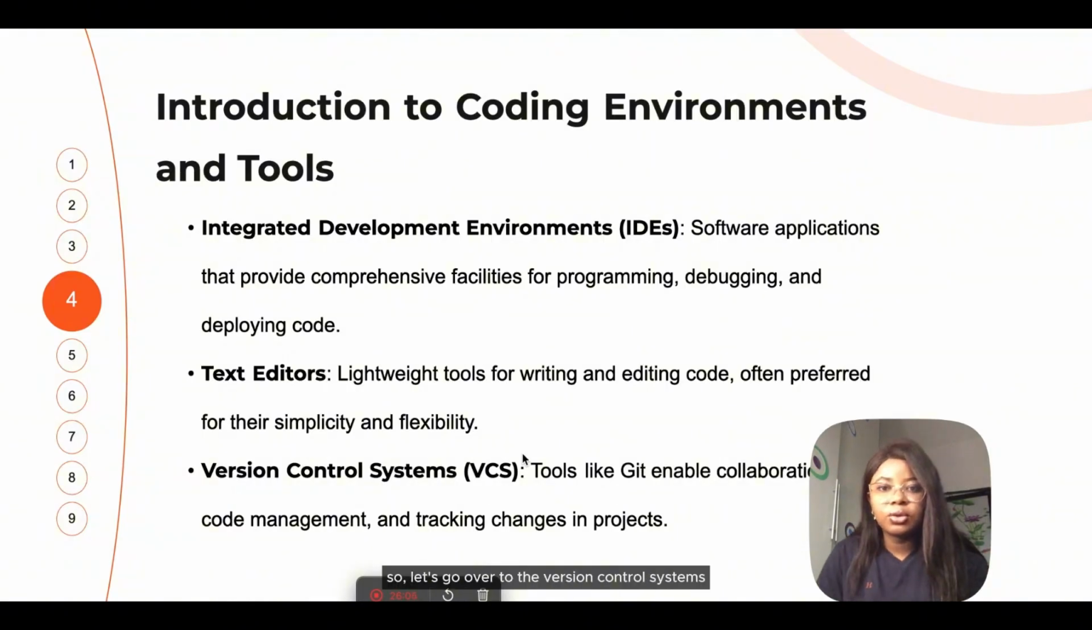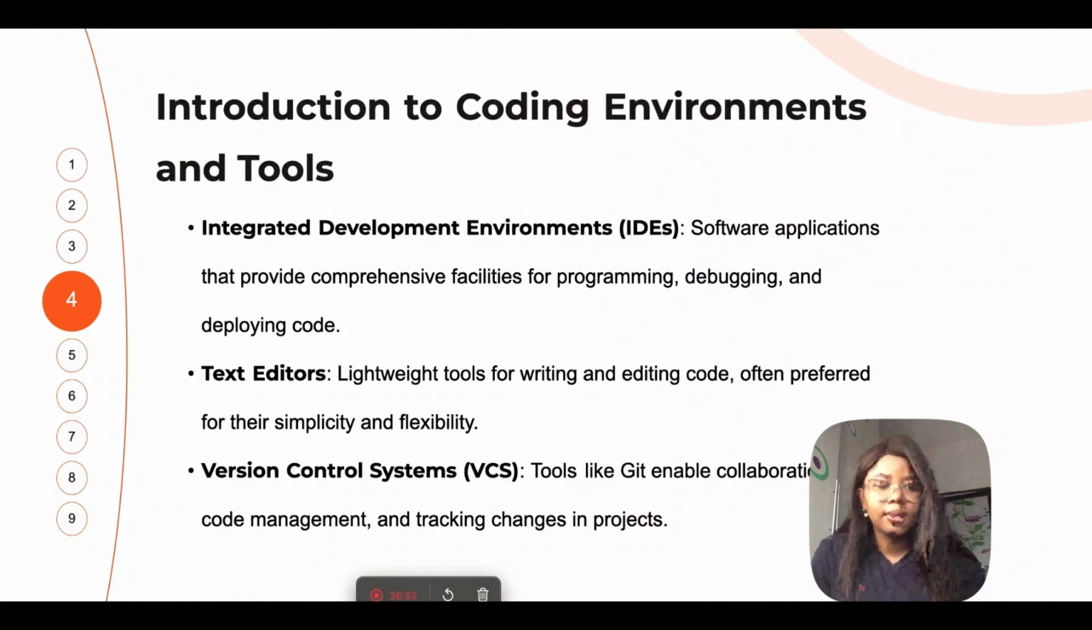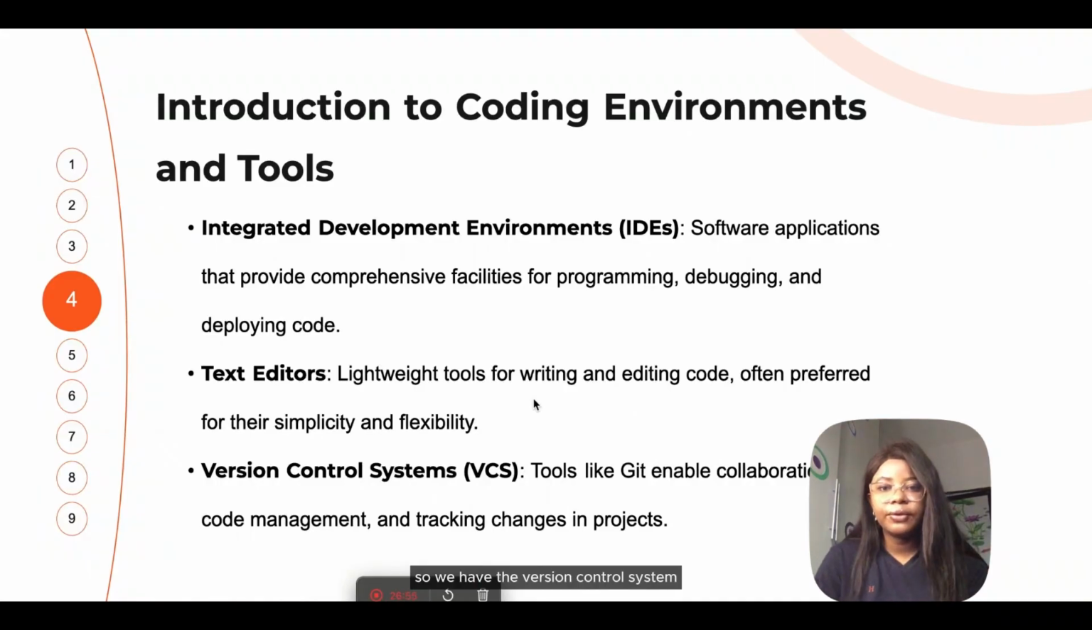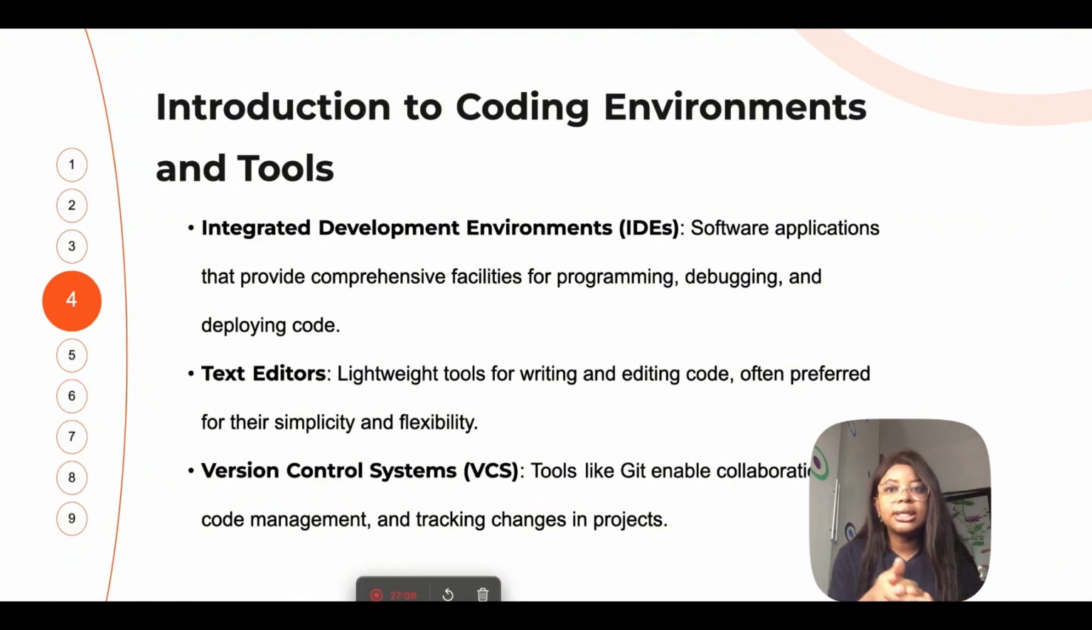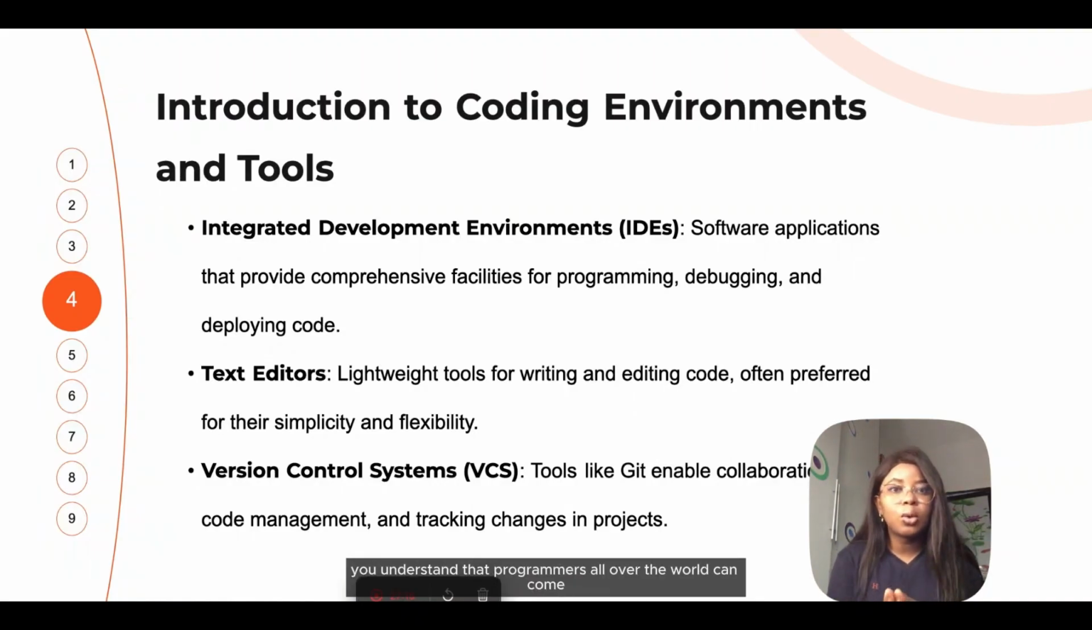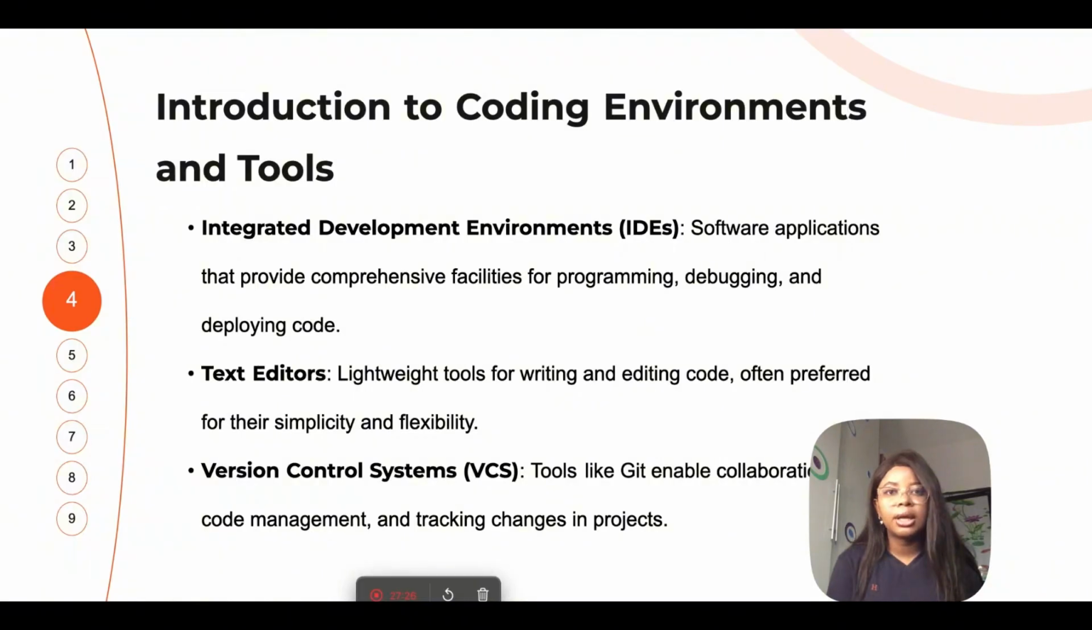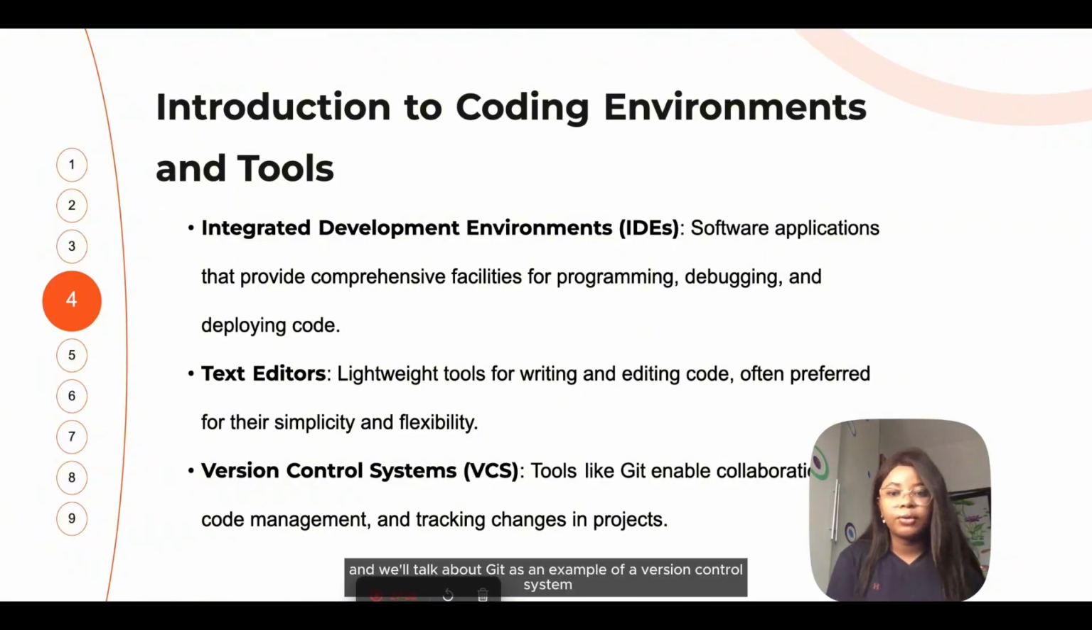So let's go over to the version control system. Version control systems are tools that programmers use to collaborate. They enable collaboration, code management, and tracking changes in a project. Let's say it's a big project you're working on. Programmers all over the world can come together to work on a particular project. How are they able to do that? It's because of version control systems like GitHub, which is an example of a version control system.